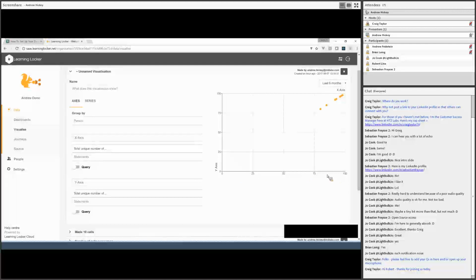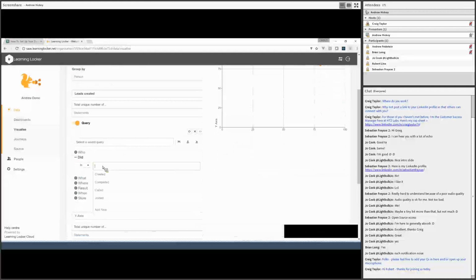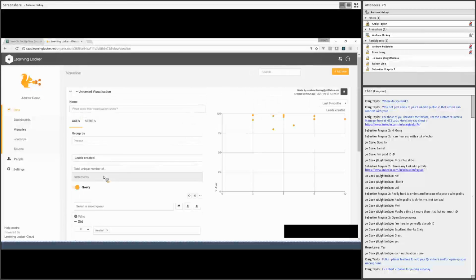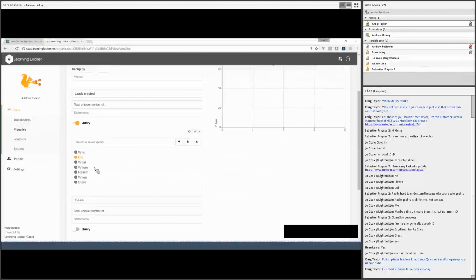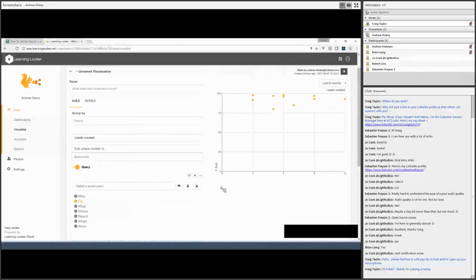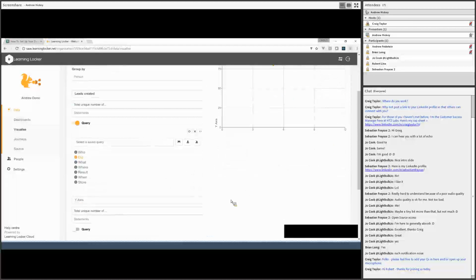So what I'm going to do is I'm going to take my x-axis. I'm going to make this the number of leads that they've created. So I'm interested in lead creation statements. That's the thing I want to count. So I'm going to pick a total unique number of statements. I'm going to filter that down to only be statements where they've created a lead. So here I've got 12, very top end, that's one, and he's made 12 leads in his time at Acorn Corp.